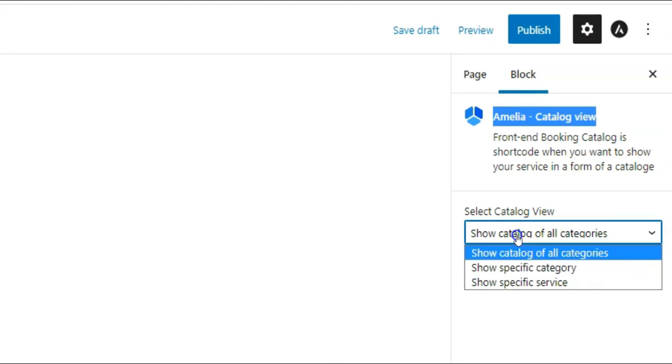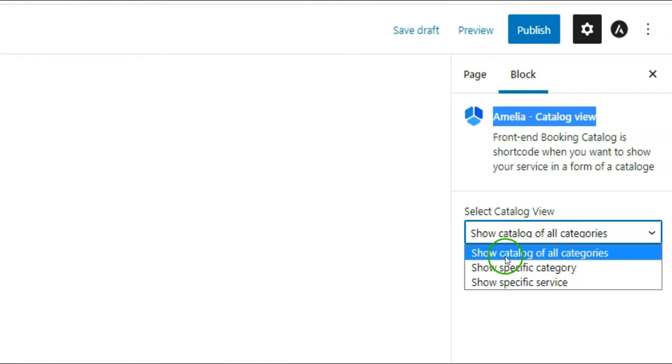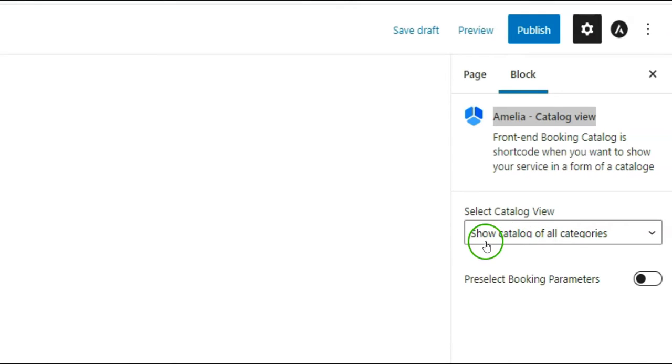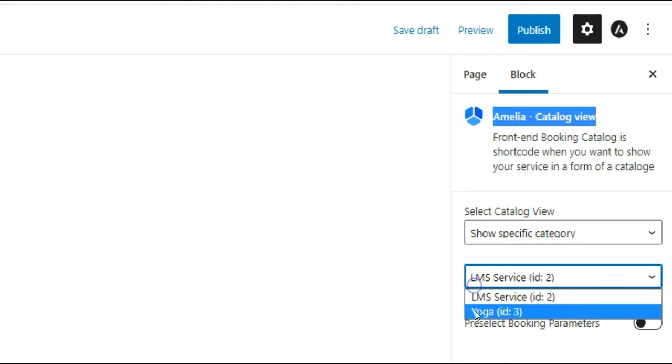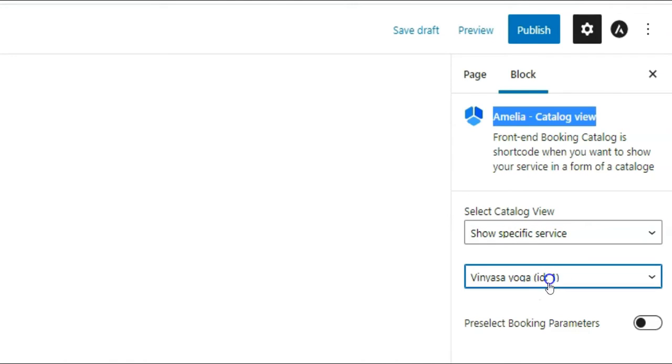You can use 3 different types of filters to show your services by selecting this drop-down menu. First, you can show a catalog of all categories. Second, you can show a specific service category. Third, you can show a specific single service.